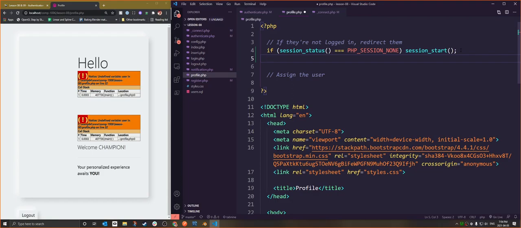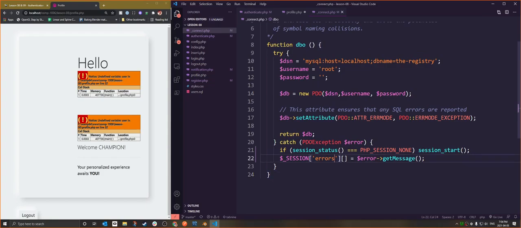It's an array, and it's not session error, it's session errors with an S. Make sure you don't forget that S. It's an array. So what this is essentially doing is we're assigning an array to this session variable, and then also shoving a value into the array. That's what we're doing. Make sense?